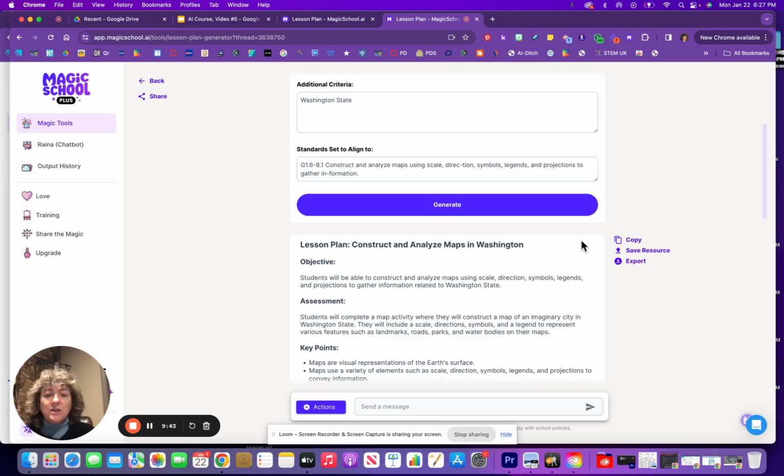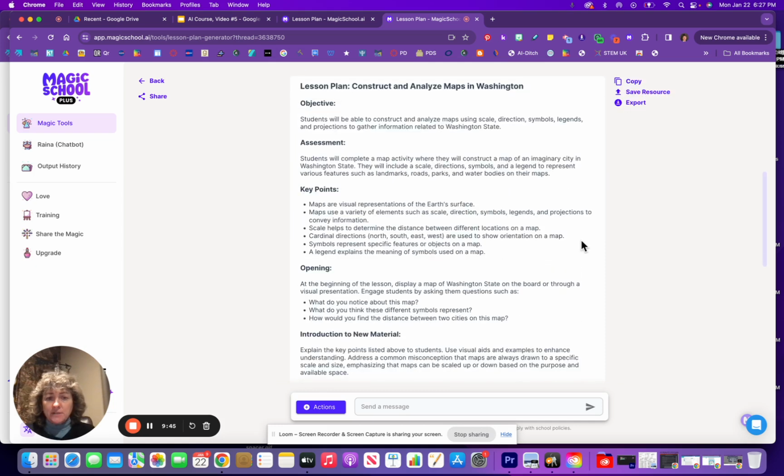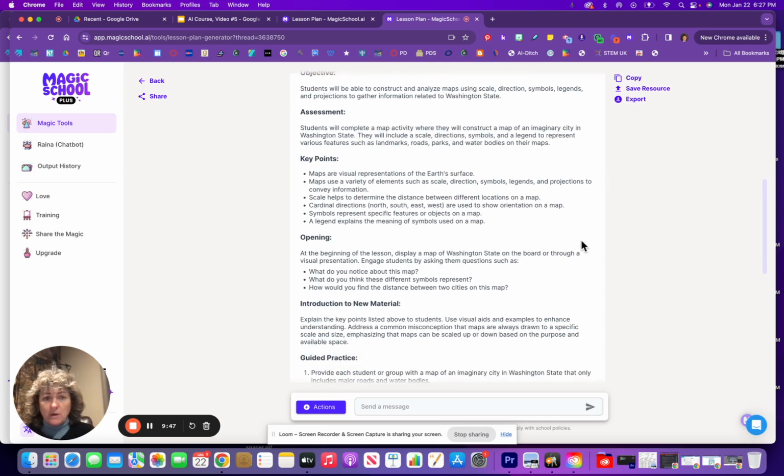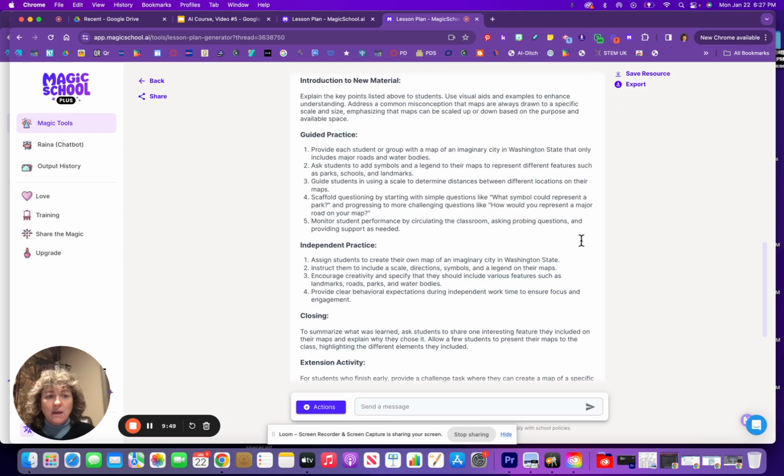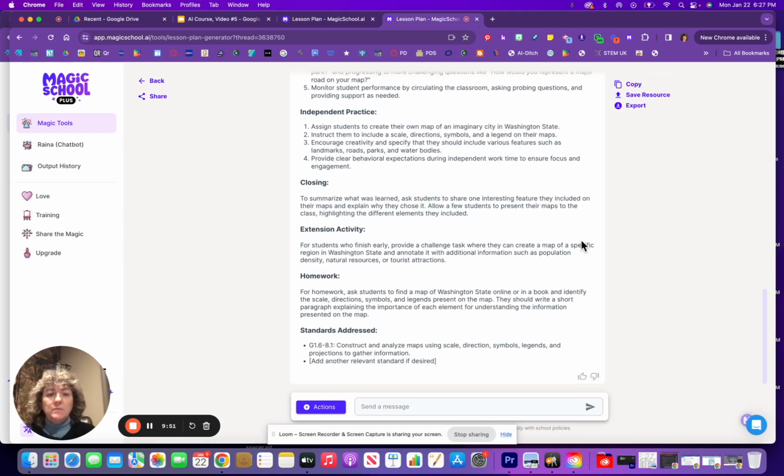I generated this, and here's the lesson plan that it produced for me. So now I have this robust lesson plan based on the information I gave it. Remember that the more information you present in your prompt, the stronger the alignment you are going to get to what you're looking for in the output.